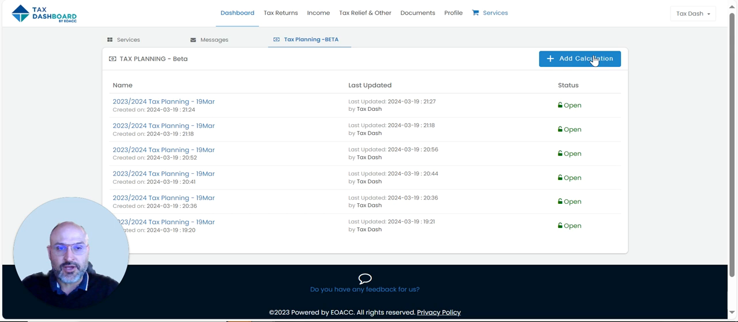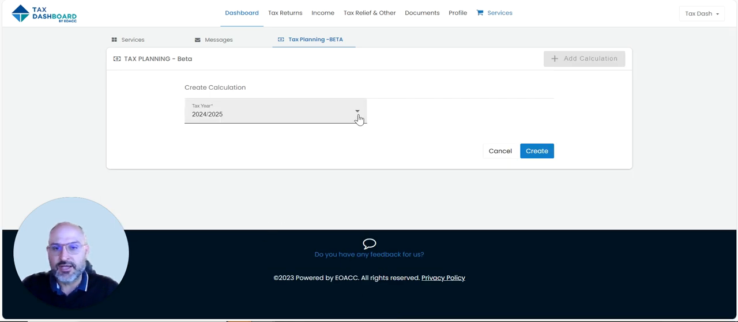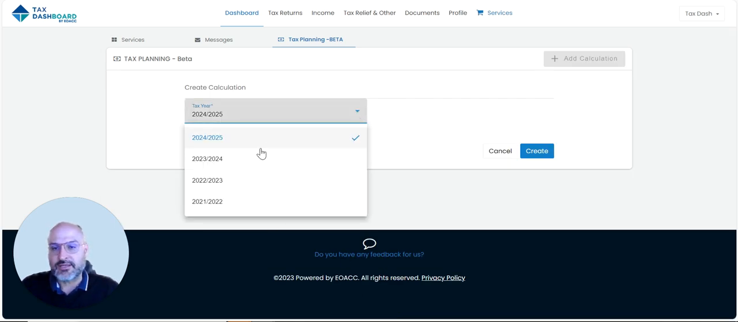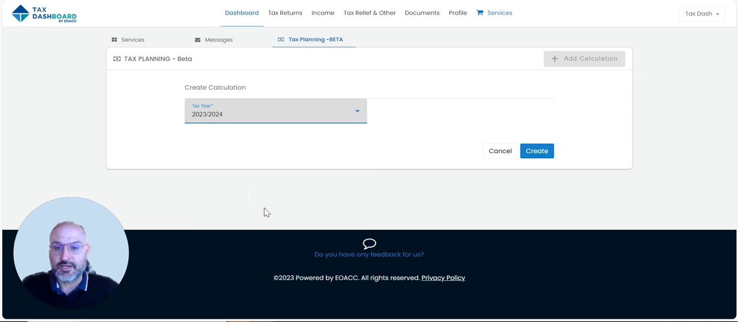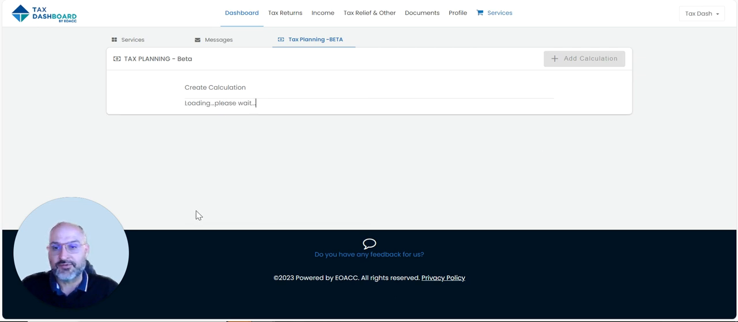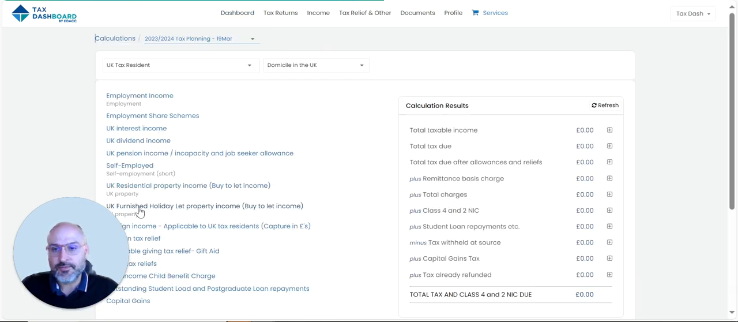So to start a new calculation, you click on Add Calculation. From the drop down, you can select different tax years. So you can already start looking at the 24-25 tax year. But for now, in this example, let's look at the current tax year, 23-24. Actually, what I'm going to do now is just remove my face here because it's getting in the way.